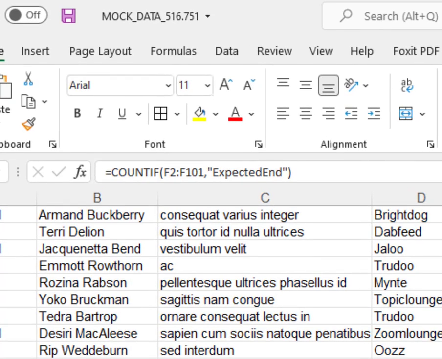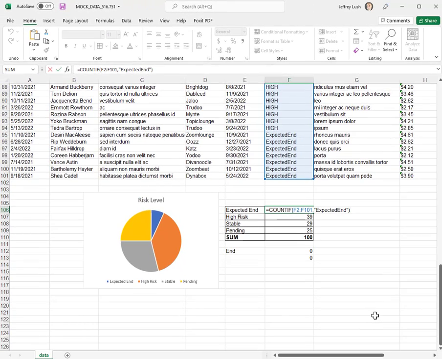Notice here when we click on the first one, COUNTIF, and then we hit F2 on our keyboard, notice that it highlights the section. So you can see there in quotation marks, expected end. Now remember, don't forget that comma behind your range. So the range there is F2 colon F101. Don't forget that comma, because it won't find the data. And then don't forget those quote marks. So expected end, we get it, it works.